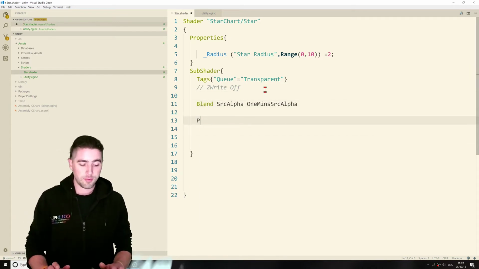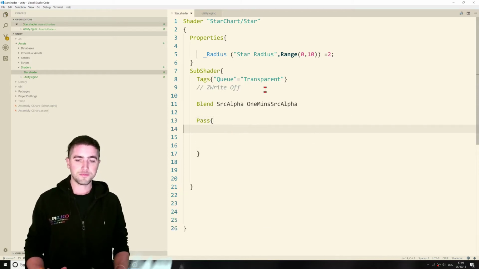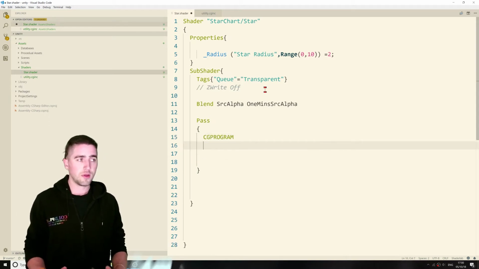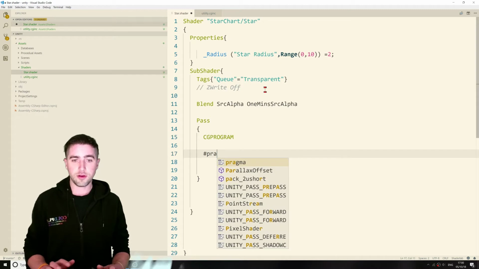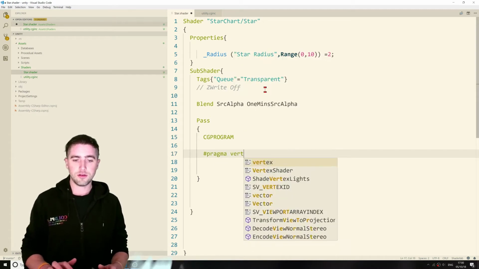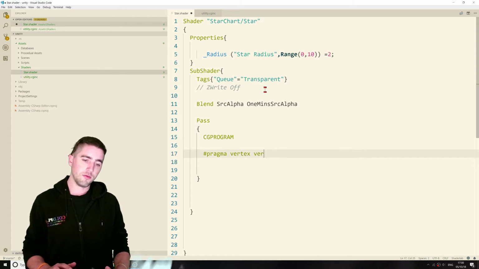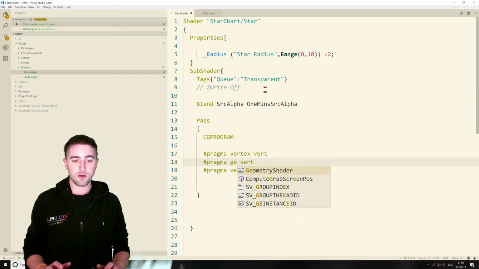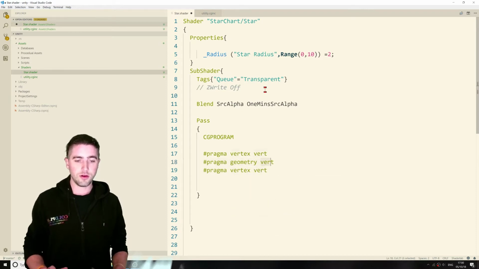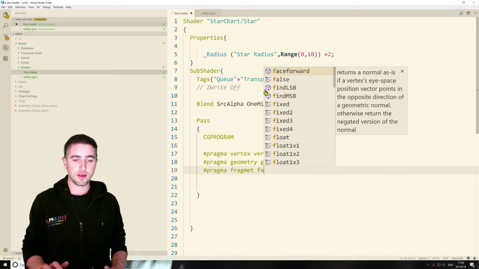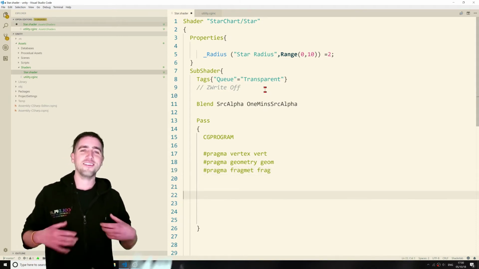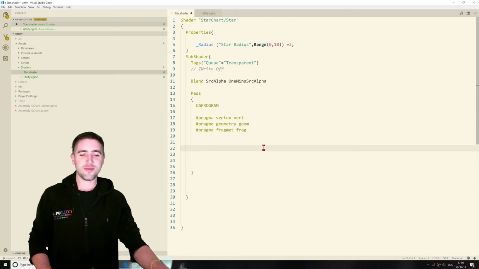Okay, and now we're going to write our Pass, open brackets. We're going to start a CGPROGRAM. We're going to write a vertex, so #pragma vertex vert. We're going to write a geometry, #pragma geometry geom, and our fragment, #pragma fragment frag. Okay, this is declaring our three programs.